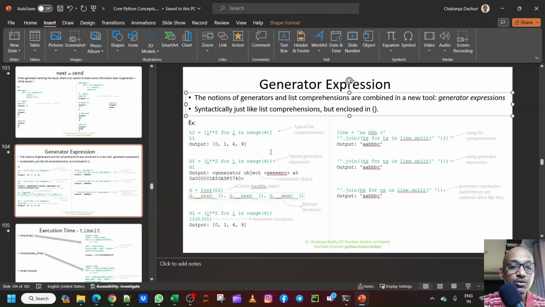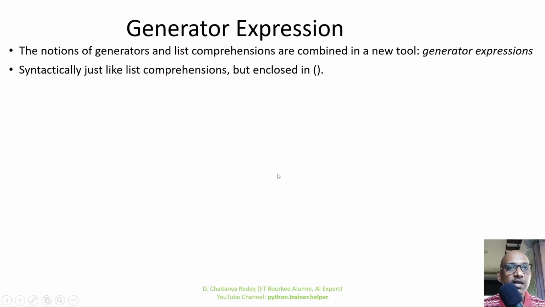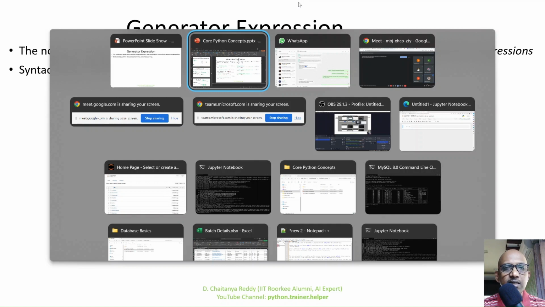Okay, so let's go to the topic generator expressions. We already saw generator functions in the last class. A generator expression is a short notation for generator functions. Let us see it starting again from the generator functions.